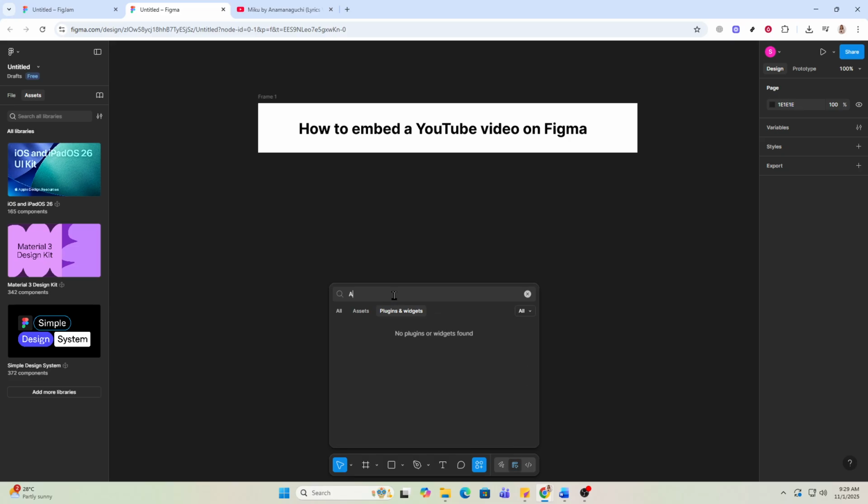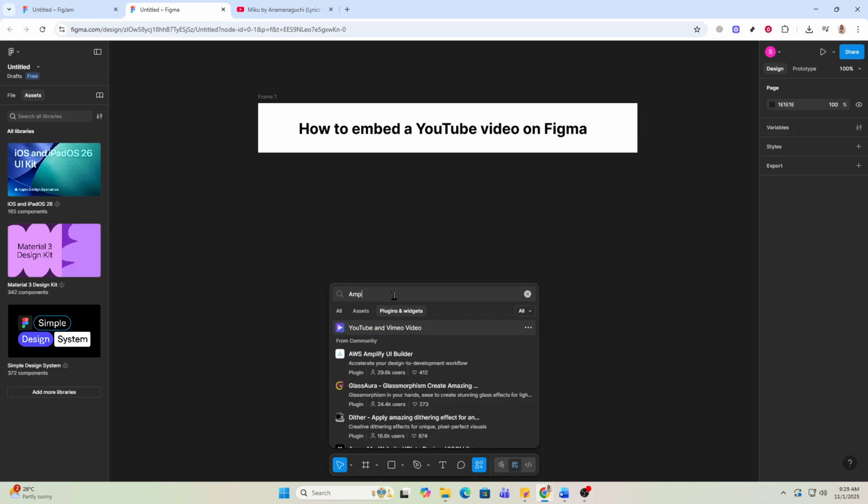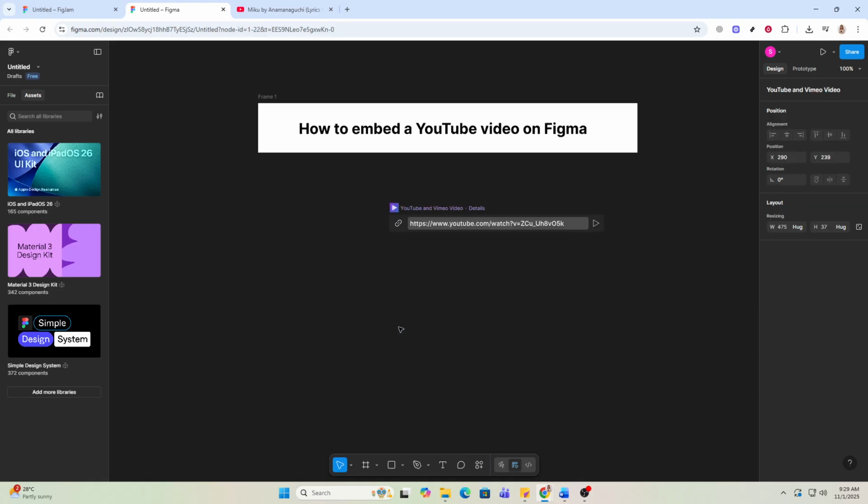Once you've typed that in, you should see a widget pop up called YouTube and Vimeo Video. Go ahead and click on it to open it up. By now, you should see a widget that you can drag wherever you please onto your canvas. Position it in a spot that works best for your design layout. The flexibility here is fantastic because you can move it around as your project evolves.